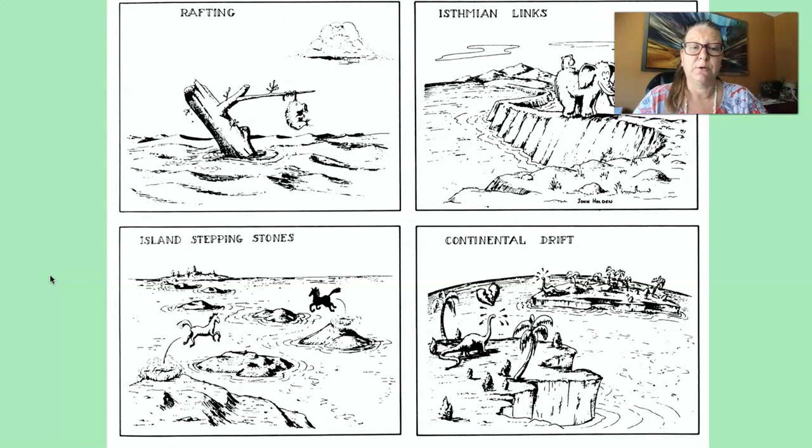Now, there were many people who did not like Wegener's ideas and didn't believe him. And so they had to come up with explanations as to how these organisms got distributed. There was the rafting idea, where the organism clung for its life to a piece of wood and floated across the entire Atlantic. Fairly unlikely.